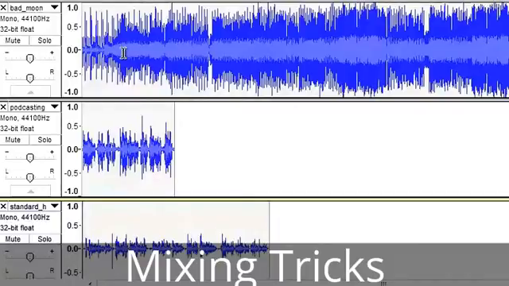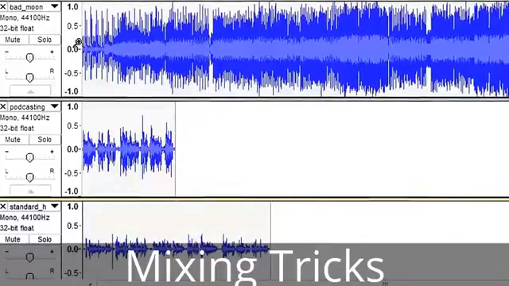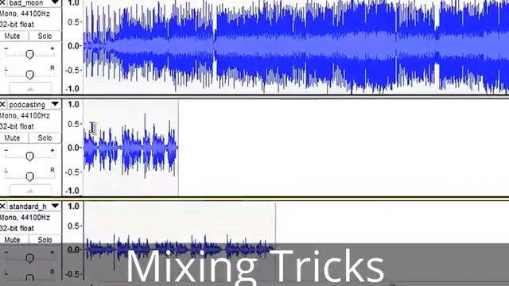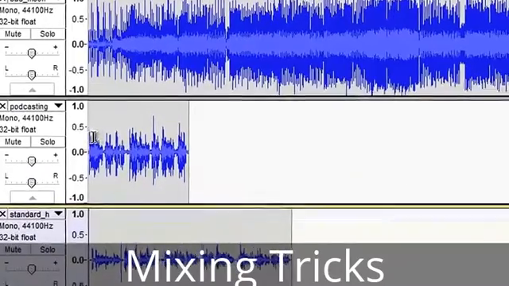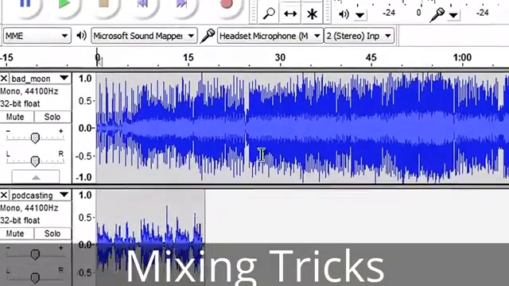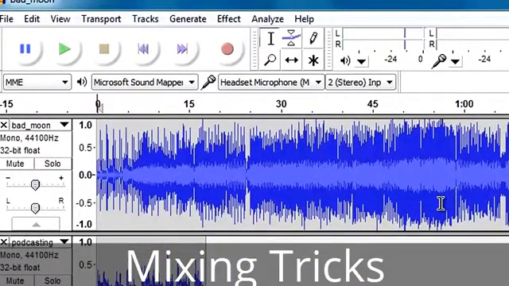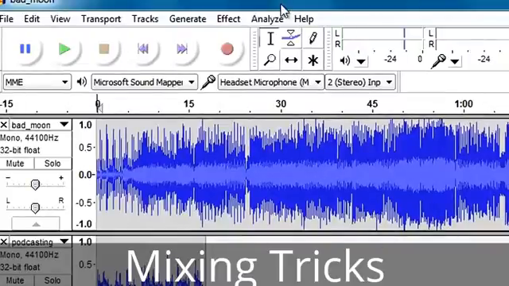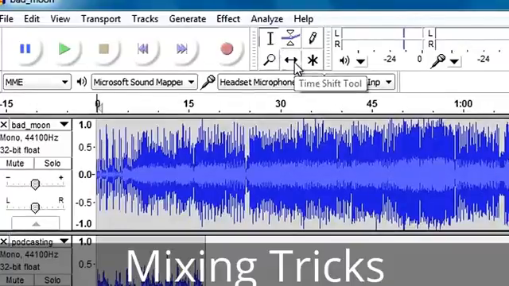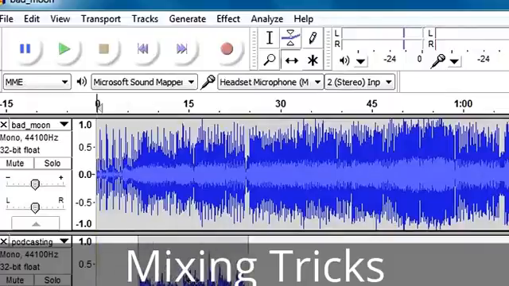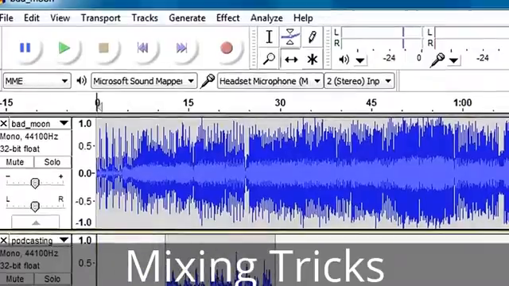So what I would like to happen is to have a bit of musical intro from the Bad Moon track, and then after about 10 seconds I want the podcasting track to come in, and then I'd like a little bit more audio, and then I'd like the standard headset track to come in. So I'm going to use the time shift tool up at the top here to move things around in time. Okay, and this allows me to drag my audio to where I want it, roughly in position.